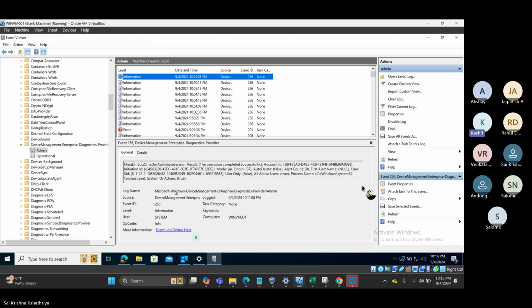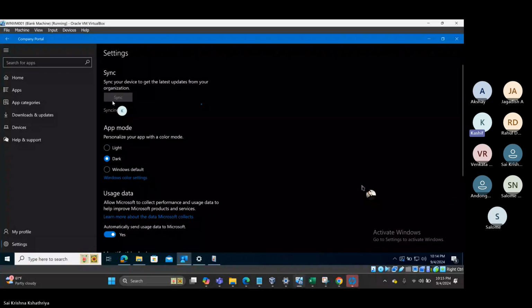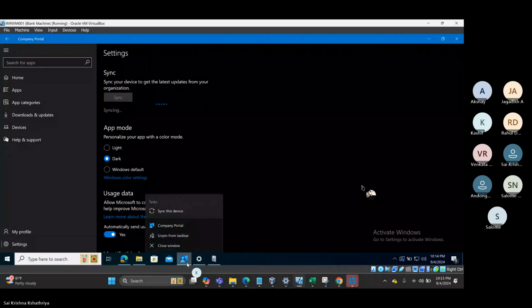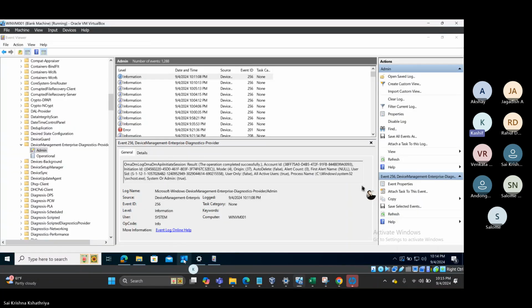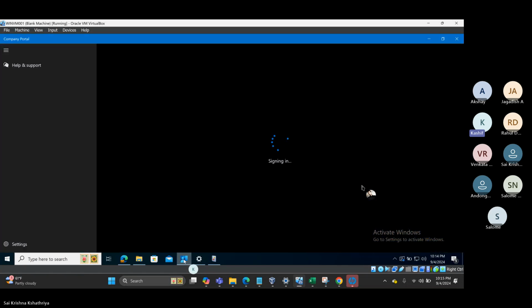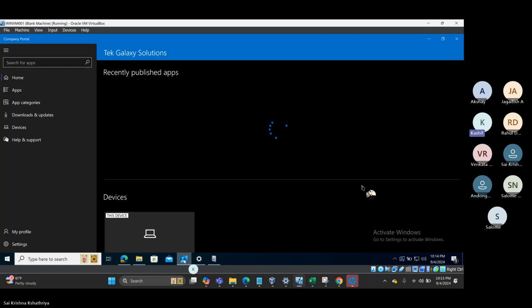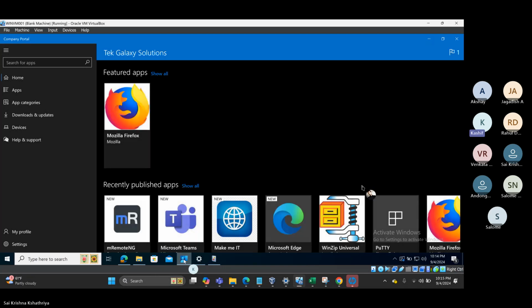Okay, looks like it has some issues with synchronization because let me go to settings, still synchronizing. It's very common, guys, this kind of issues, the syncing. Why? Because Intune is managing millions and millions of devices all over the globe. So this kind of slowness we generally face when receiving the policy and the application on the devices.